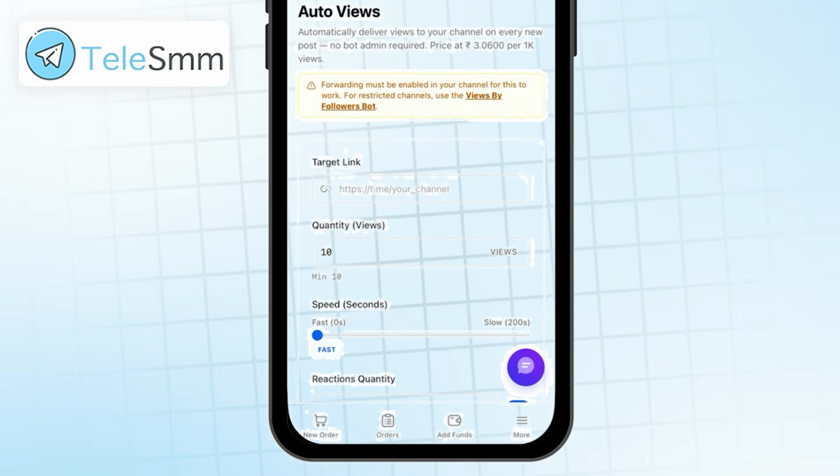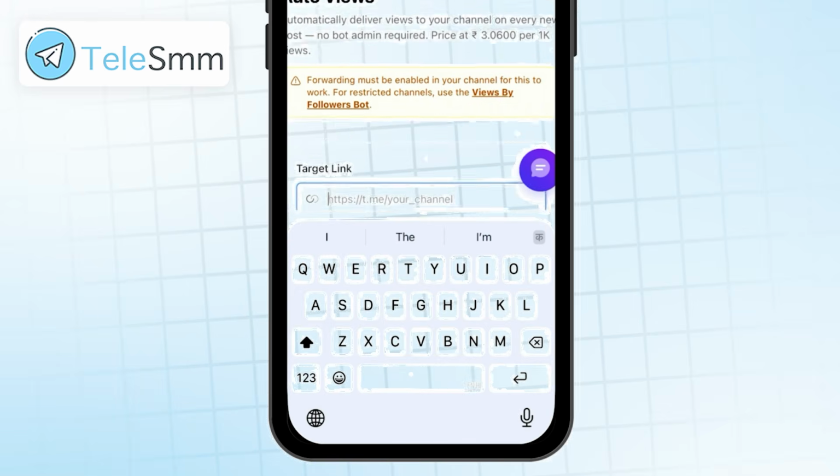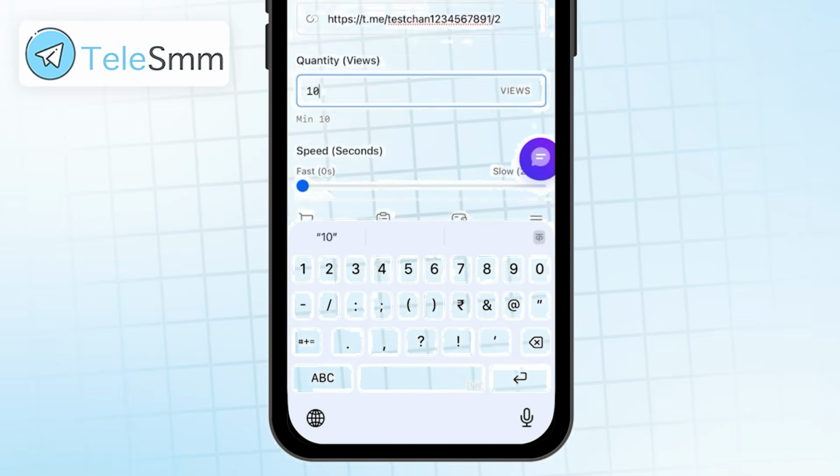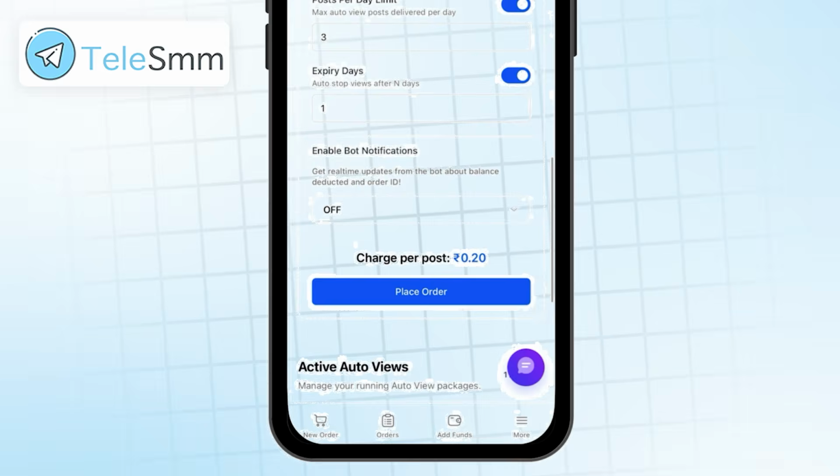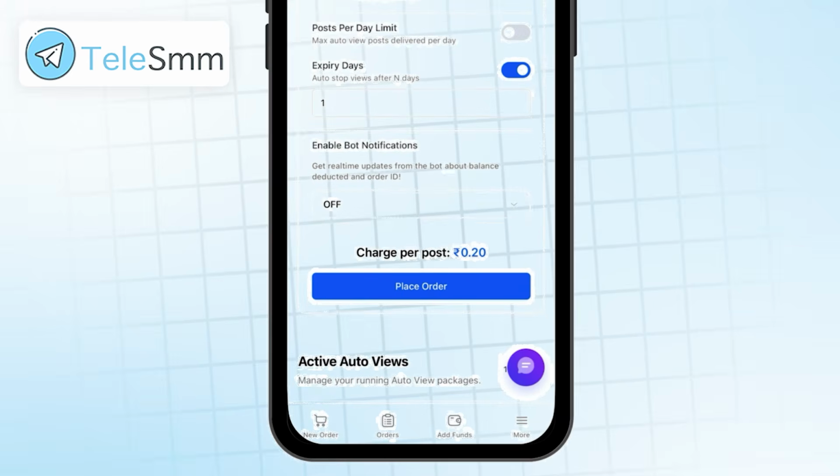Setup cart. Now you just need to fill in your details: post link, quantity of views, speed, reaction count, daily post limit, expiry date. As you adjust these, the price updates automatically. You can also turn on notifications so you don't miss any updates.